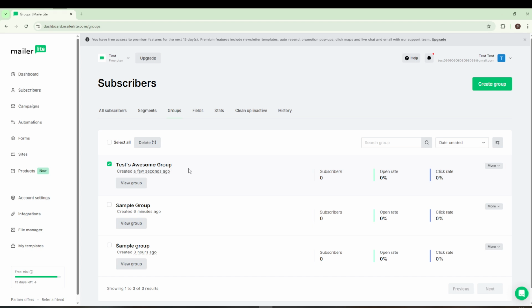Make it a habit to revisit your groups regularly. As your offerings evolve or you learn more about your subscribers, update group names, refine who belongs where, and keep your segments focused. This ongoing cleanup ensures your campaigns stay accurate and impactful. That's it. With your group set up, you're ready to level up your email marketing.